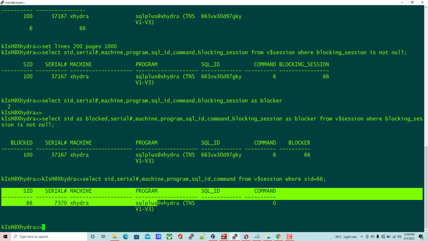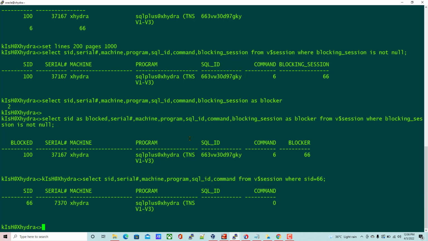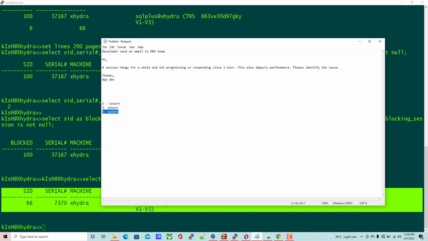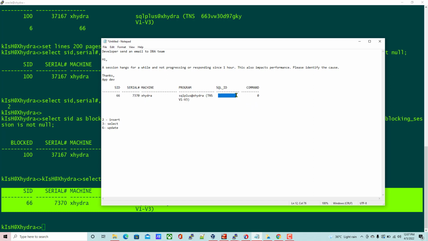So this is the session that needs to be gotten rid of, because this is neither insert, update or delete or any of the statements. We are using some lock table syntax, so that's the reason it shows as 0. Now you can say to the developer that these are the details of the session which blocks the other session, and we don't have an SQL ID because this is not an SQL itself. This is a syntax or a lock table command, which is not an SQL statement.